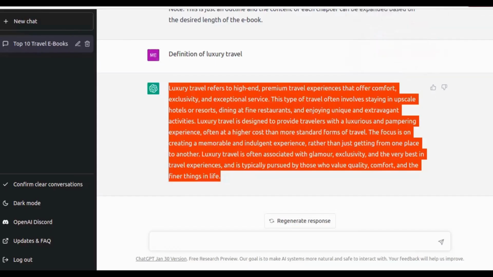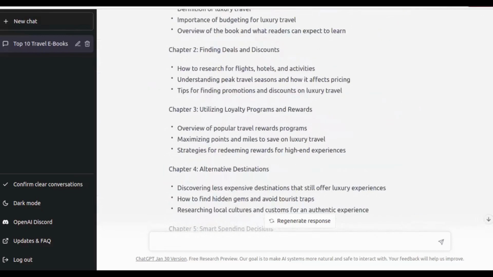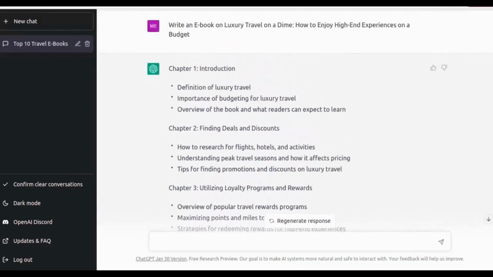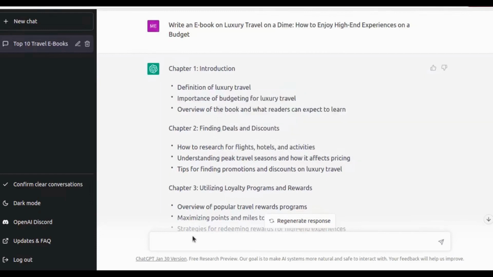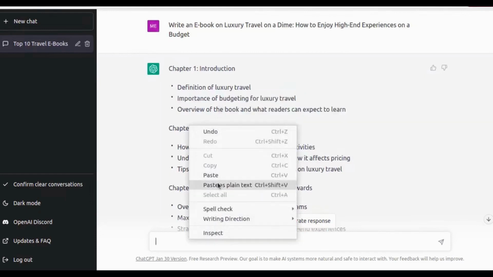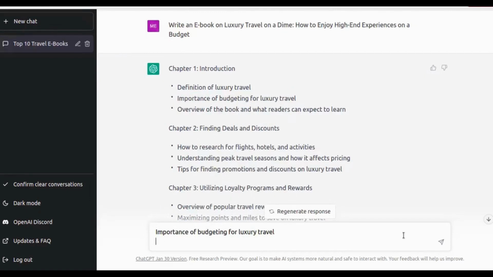And now I'm gonna go back again to ChatGPT and go to chapter 1 again and look at the second point, copy it and paste it over there by Canva. So this is the importance of budgeting for luxury travel. I copy it and paste it on the search bar to get more information on this so that we can have enough content for our book.